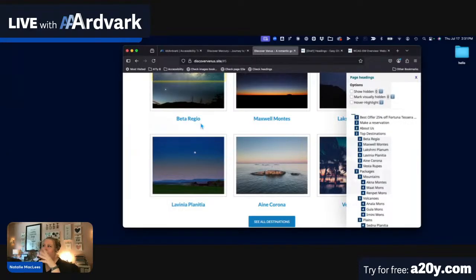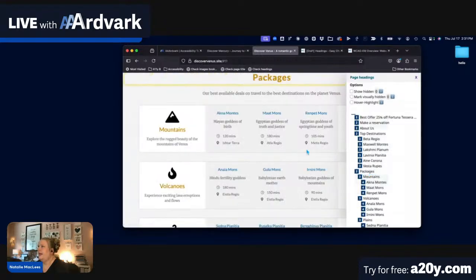There's not a paragraph like here. If we look at Beta Regio, for example, there's not a paragraph of text about Beta Regio. Like there's not some additional information. Just the next thing on the page is just the next H3. So I don't think that those are actually correctly marked up as headings, and I would probably recommend that the developer come back through and make those just paragraph tags. They can still be styled to be large and bold the way that they are now, but they should probably not be headings. All right, let's take a look at what we have next.